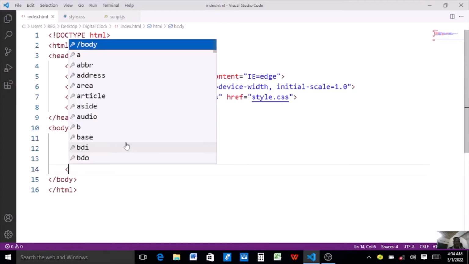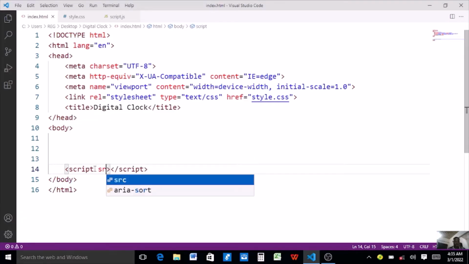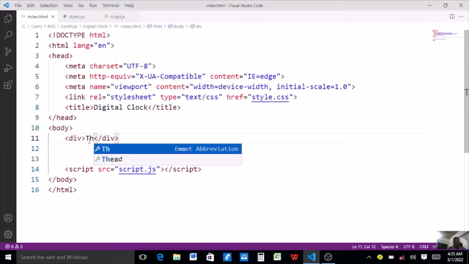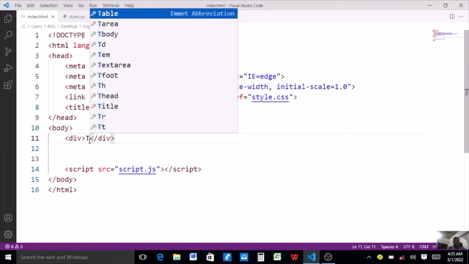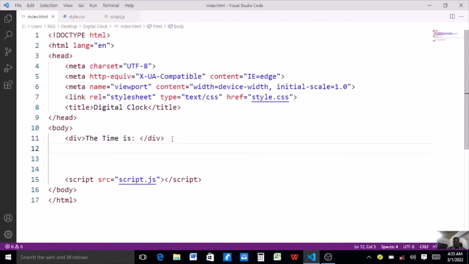That will come inside the body, and link our JavaScript file, type script. Then inside the opening tag, type the source. The source should be the name of our JavaScript file, which is script.js. So we've linked our CSS file and our JavaScript file. So we are going to create a div first, and inside the div we'll say the time is. Then we're still going to create another div.